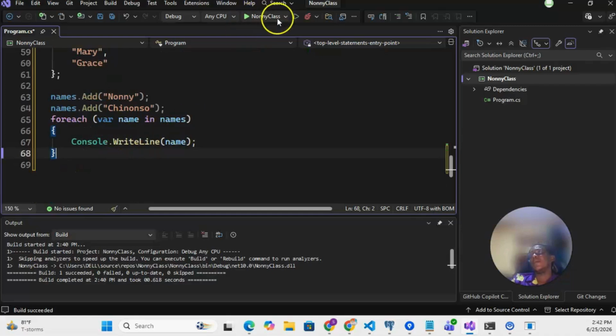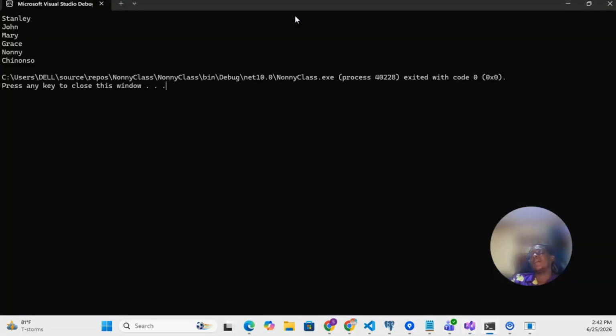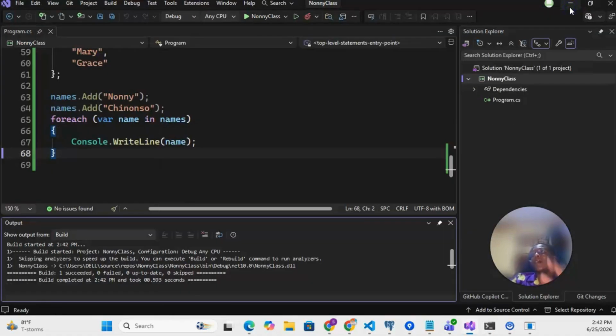So let me run this application and see if I will get an error. You can see it was able to add Chinonso and Nonny to this list of names. So arrays have a fixed size. Once you declare that size, you can't add any other name. But a list doesn't have a fixed size. You can add names, remove names, and modify names. Even if you declare the list can only contain 5 items, you can add 6, 7, 8 items.